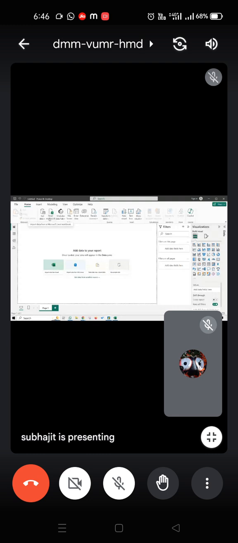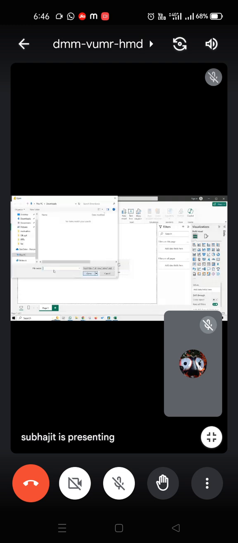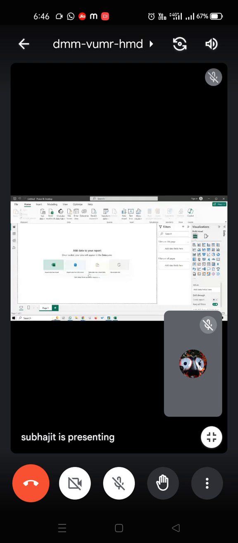See, Excel workbook, import data from MS Excel. This is another option. Otherwise, you can import it from here. So I'm just clicking here, import data from Excel. And what I'll be doing, I'll come here to download. Sorry, I have kept it on the desktop. I have the sales data, open, and my data is getting loaded.